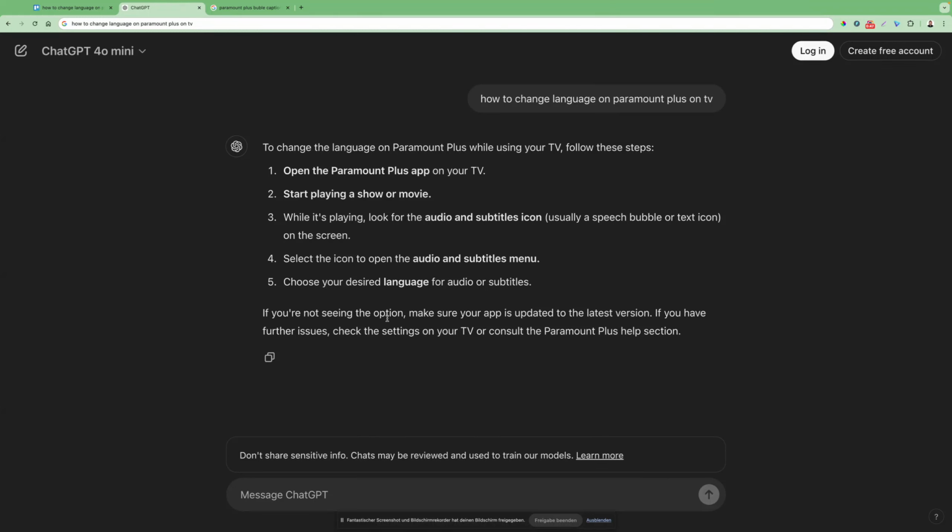If you're not seeing the option, make sure your app is updated to the latest version. If you have further issues, check the settings on your TV or consult the Paramount Plus help section. As easy as that, but it shouldn't be any problem. Like, it's so simple to change the language.